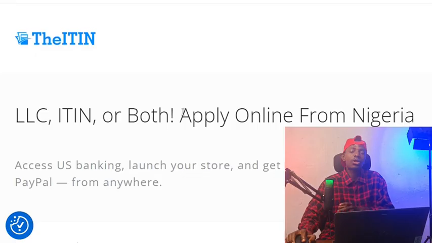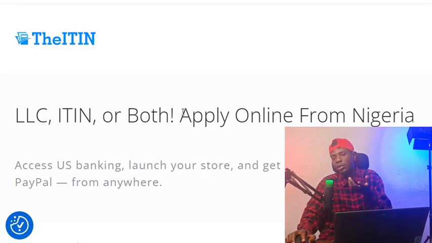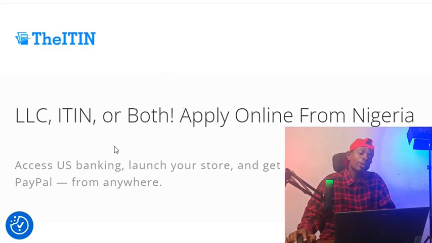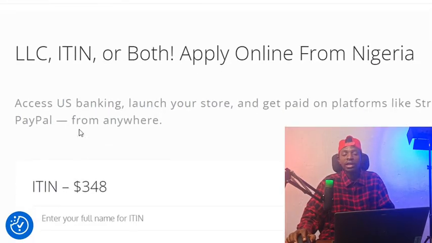Now, let me break it down and show you guys how this platform works and how you can use it to form your LLC. Now, coming to the interface of the platform, you are going to see the interface like this. As you can see, it says LLC, ITIN, and both, apply online from Nigeria. So if you are from Nigeria, or any country you are, maybe Ghana, any country in Africa, India, Pakistan, you can also use this platform to form your LLC.